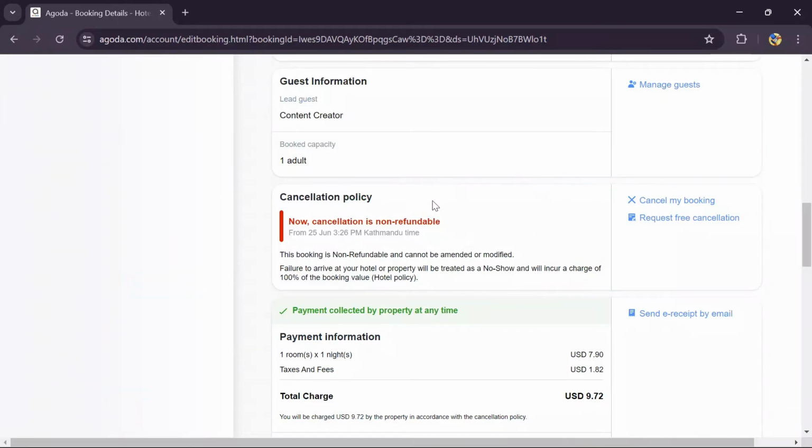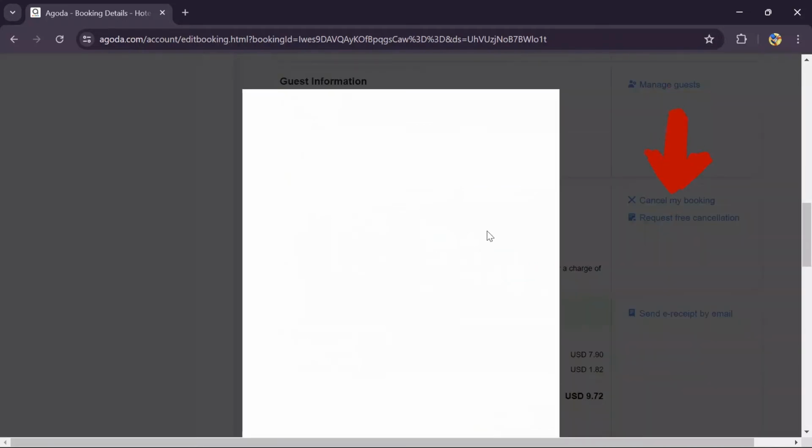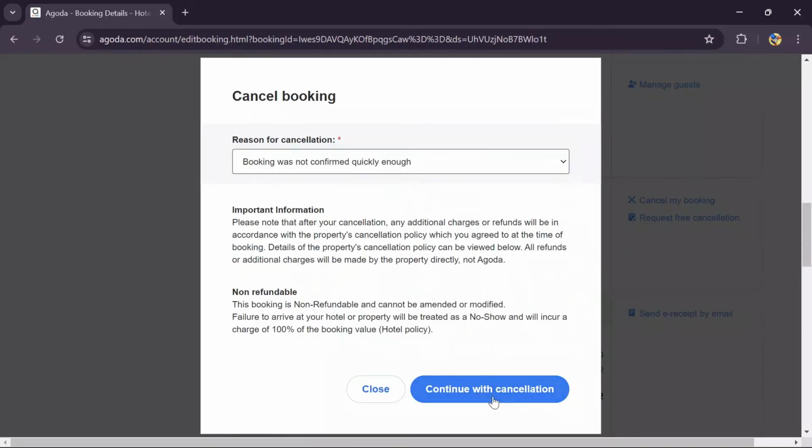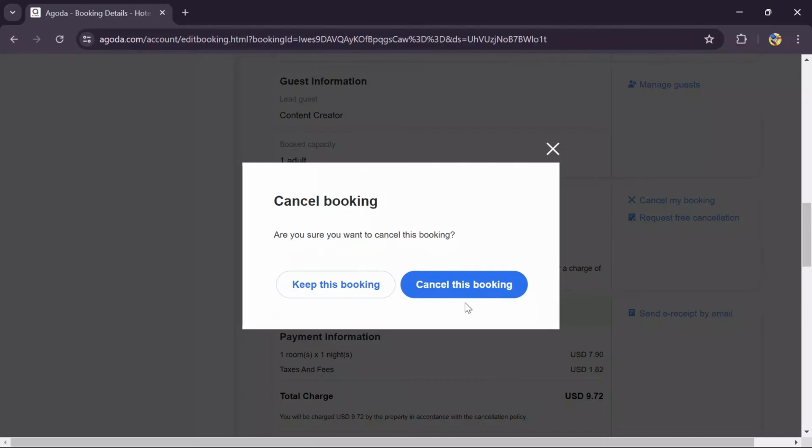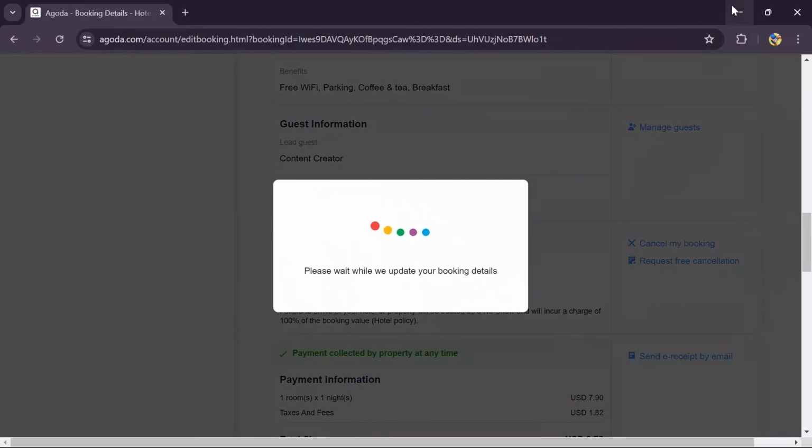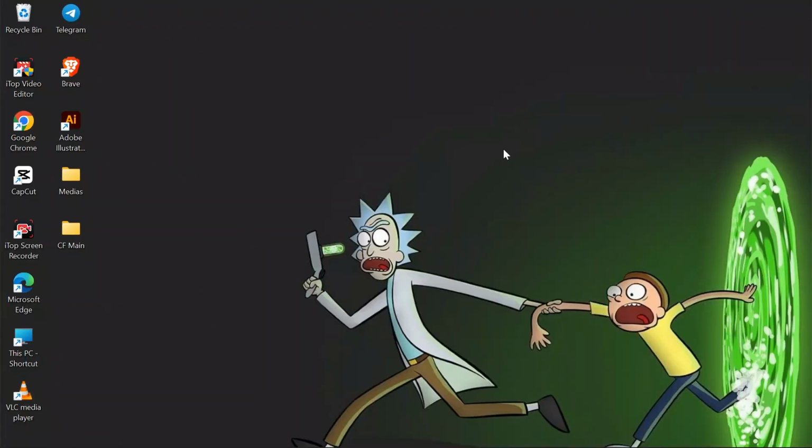Now in order to cancel your non-refundable bookings, just tap on the cancel my booking option and then choose to click continue with cancellation and then click the cancel this booking option. This way you can easily cancel your non-refundable bookings in Agoda.